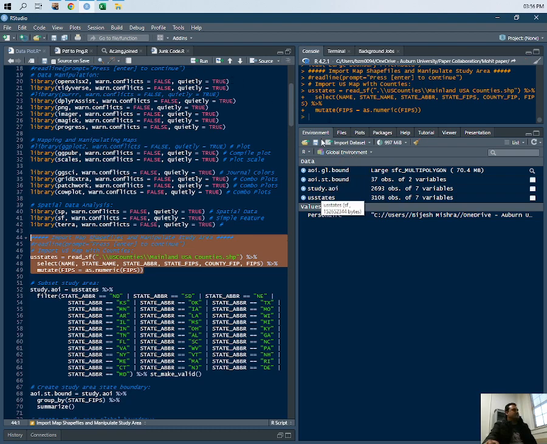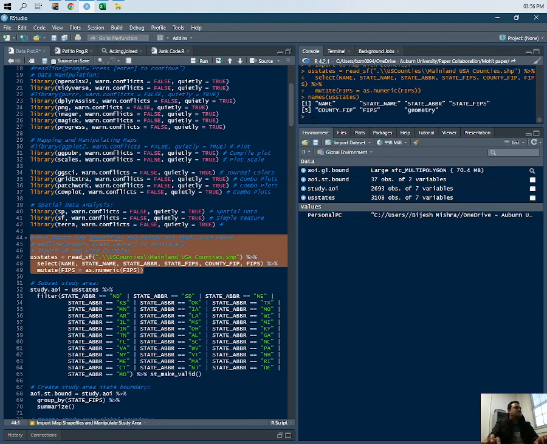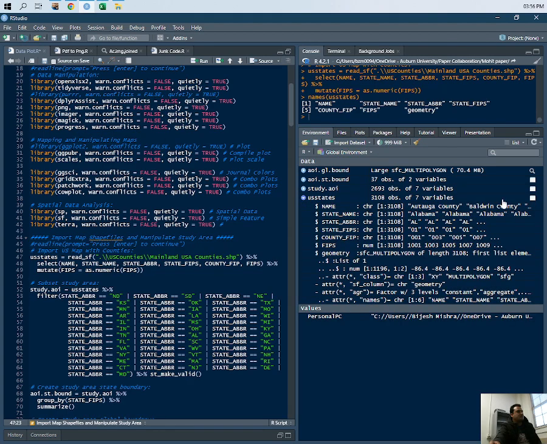So there's US states. After I run this line, if you do names of US states, you can see all the names available. State name, state abbreviation, state FIPS, name, state name, county FIPS, and geometry. What is geometry? Geometry means it has geographical area? Yes, it has information. Hold on, let me see if I can pull this up.